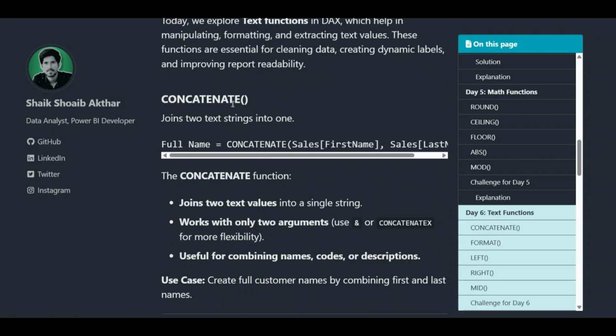The first function is CONCATENATE. It joins two strings into one. For example, if we have two columns with first name and last name of a customer, then we can use CONCATENATE in order to create a new column where it combines the first name and last name.